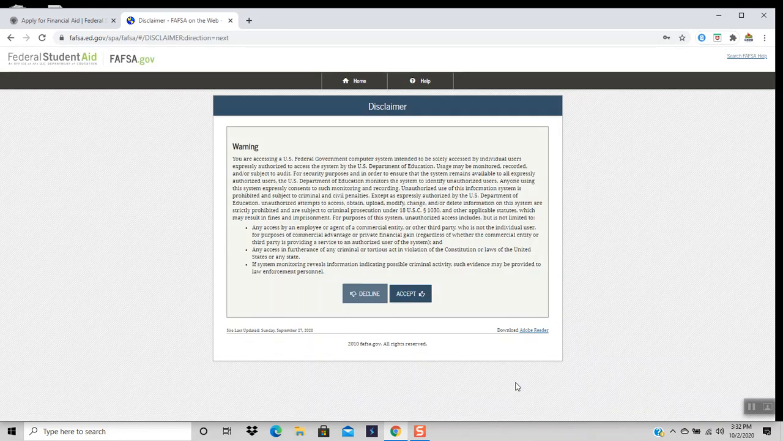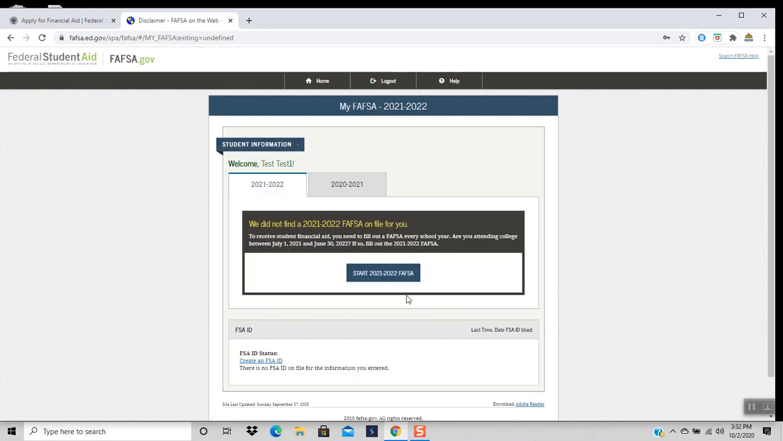Every time we click Next, that is going to automatically save. So keep in mind that every time you go from screen to screen, your information is going to be saved. This is basically a disclaimer, a warning saying that we're accessing a U.S. federal government computer system run by the U.S. Department of Education. I'm going to accept this disclaimer and move on.